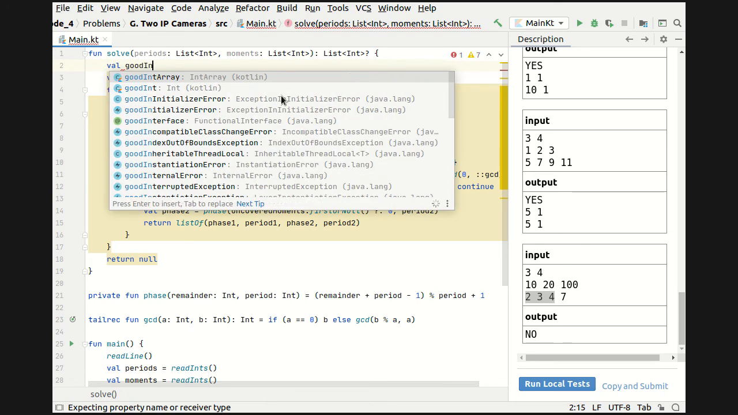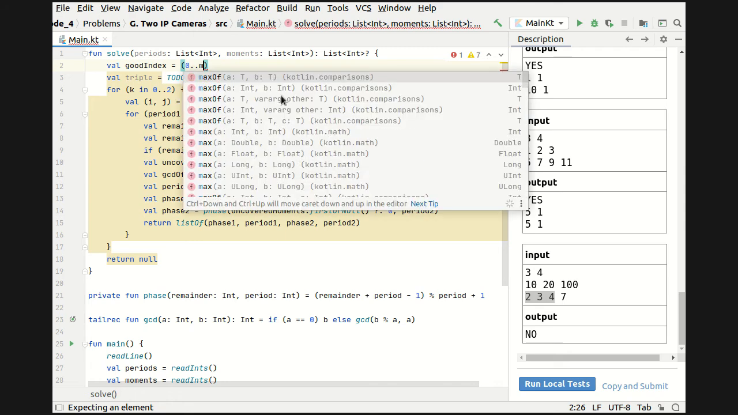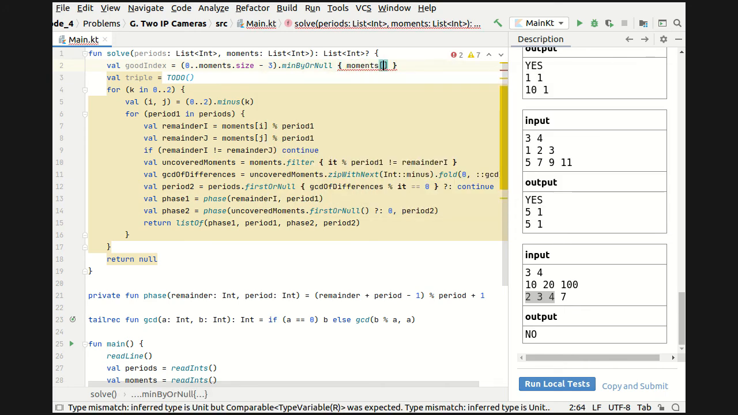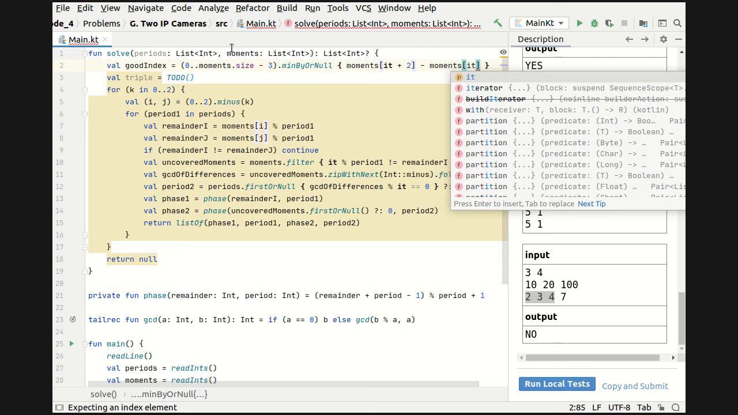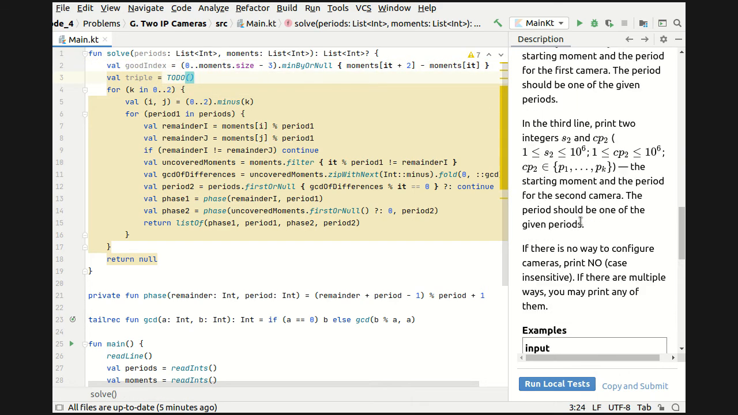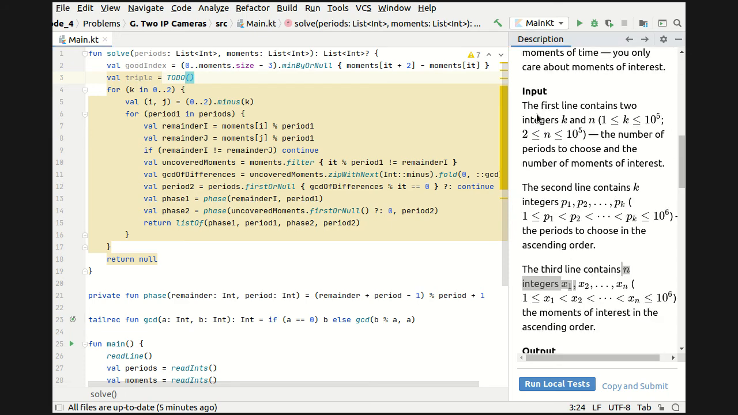So I want to find the index such that the difference between the moment at this index plus 2, and the moment with this index is smallest possible. I iterate over all possible indices and find the index with the minimal such value. And this is high time to remind ourselves that the number of moments in the input file can be less than 3. It can be 2. And all our previous thinking was using the fact that there are at least 3 moments of time in the input file, which is not true. So let's fix it right now.